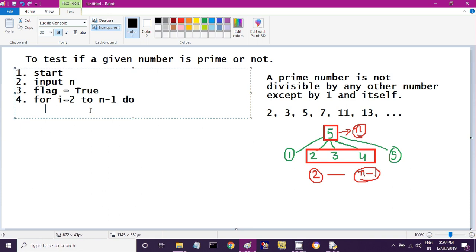So the number n, please remember, if I am testing n, suppose n is 5, I should check from 2 to 4 only. Why? Because 5 anyhow divides 5, n divides n. So I should not take into consideration that n. I should stop at n minus 1. So from 2 to n minus 1, do.